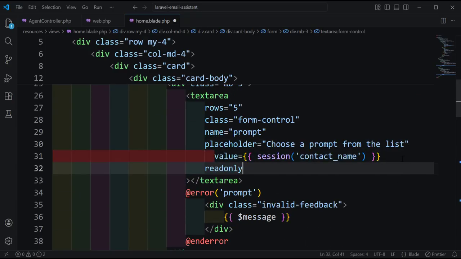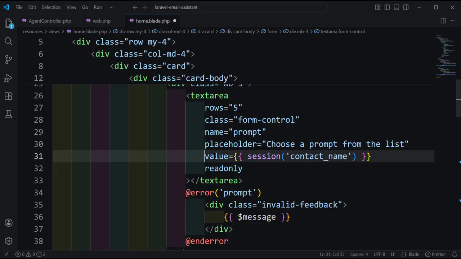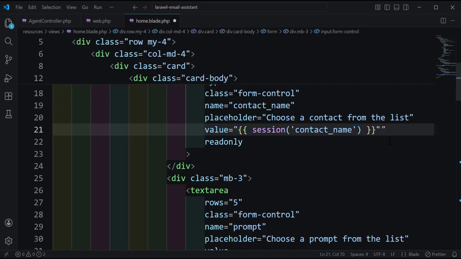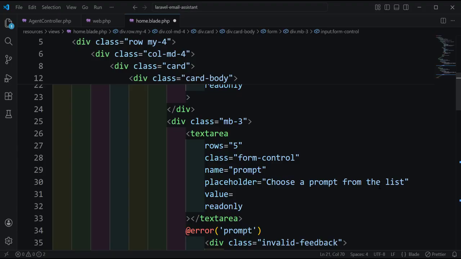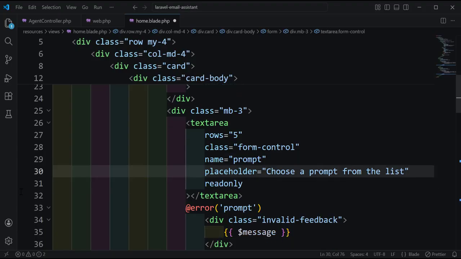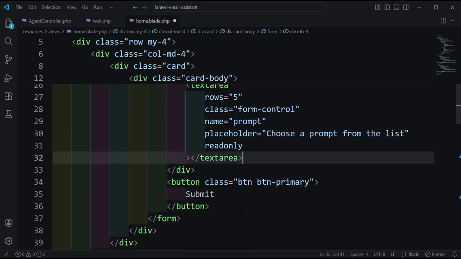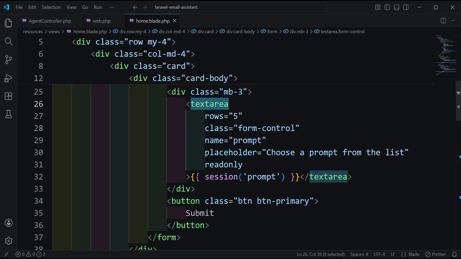Okay. Next, as I said, we can also make it read only, and we need to give it a value. But the text area doesn't have a value, so let's remove this. But I forgot to add double quotes for our value for the contact name. Here, let's remove the value and remove the validation. And here, instead of using the value, as I told you, we use the session and we give it the prompt, because the text area doesn't have a value. You need to add it inside.